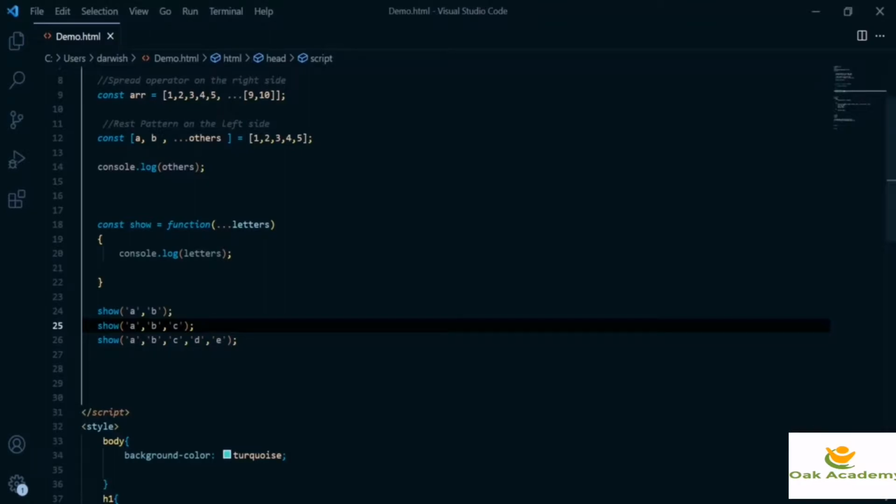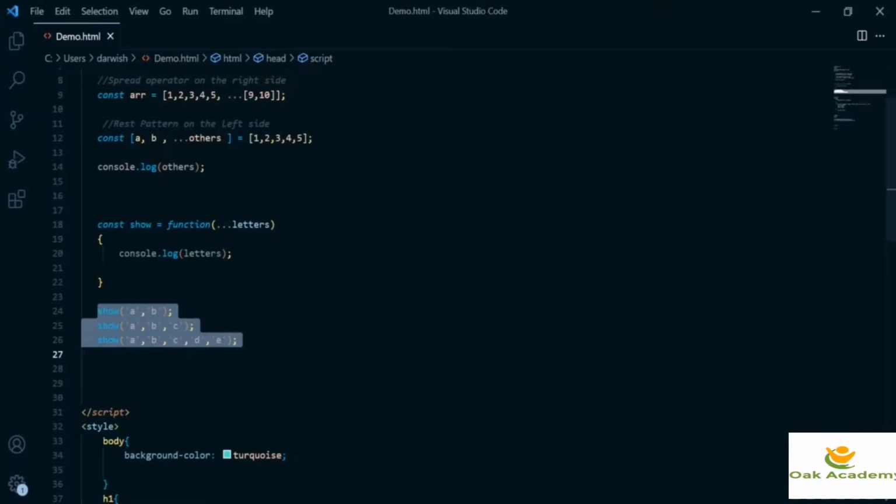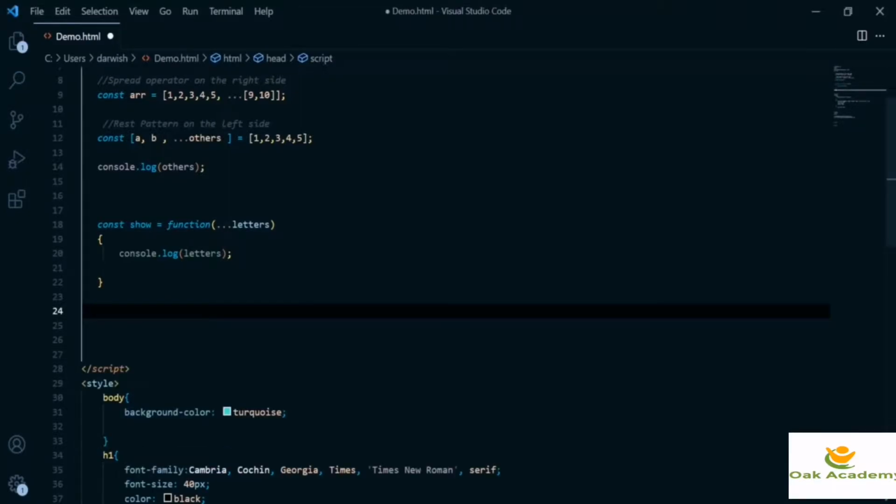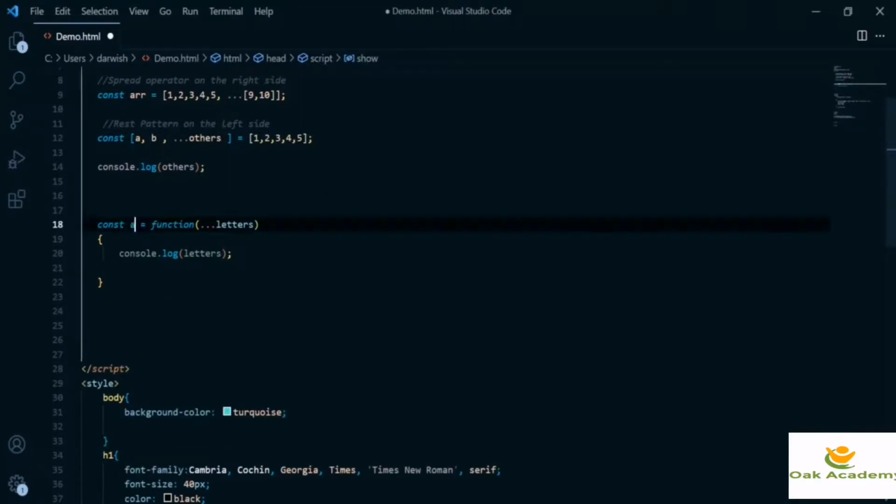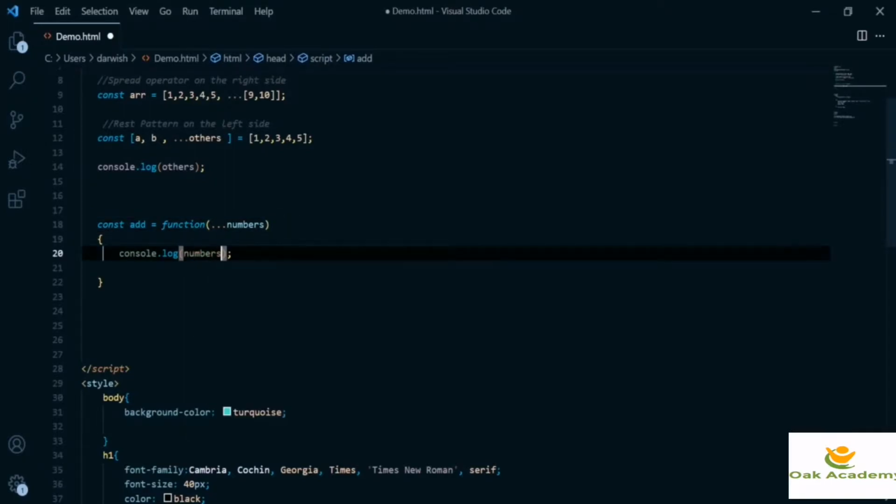Hi there, to this challenge number 2. In our previous example, we showed you how to use the REST pattern in your functions. But I will make a small modification to this function, and here is your challenge. For example, I will remove this and change the name of this function to be add, and instead of letters it's going to be numbers.